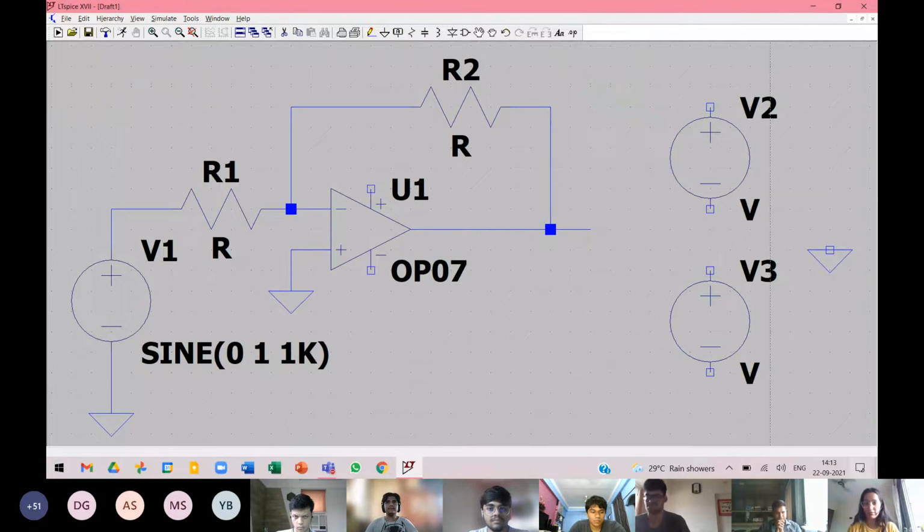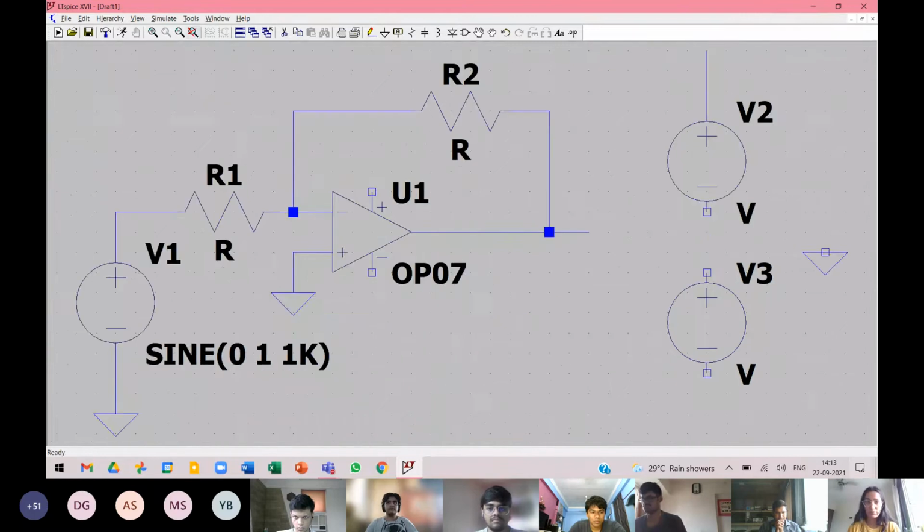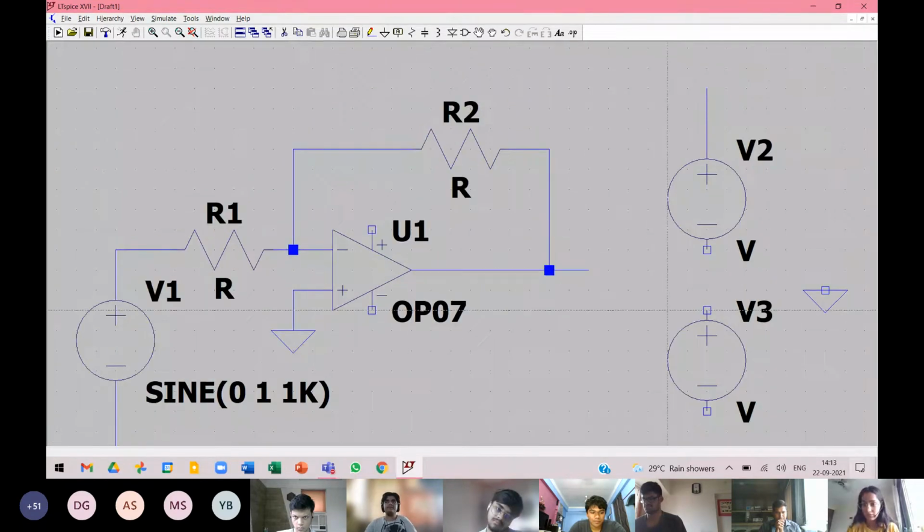This is connected. The VCC and VEE can be connected directly to the ground this way.